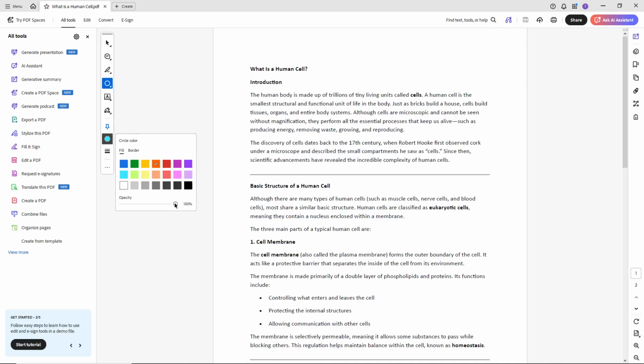Navigate to Opacity. You'll see a slider that allows you to control how see-through your shape will be. Use the slider, moving it from right to left to adjust the transparency. Sliding it to the left makes the shape more transparent, while moving it to the right makes it more opaque. Find the level of transparency that works best for your document, ensuring the underlying text remains readable while the shape still provides visible emphasis. With all your settings configured, it's time to apply the shape.